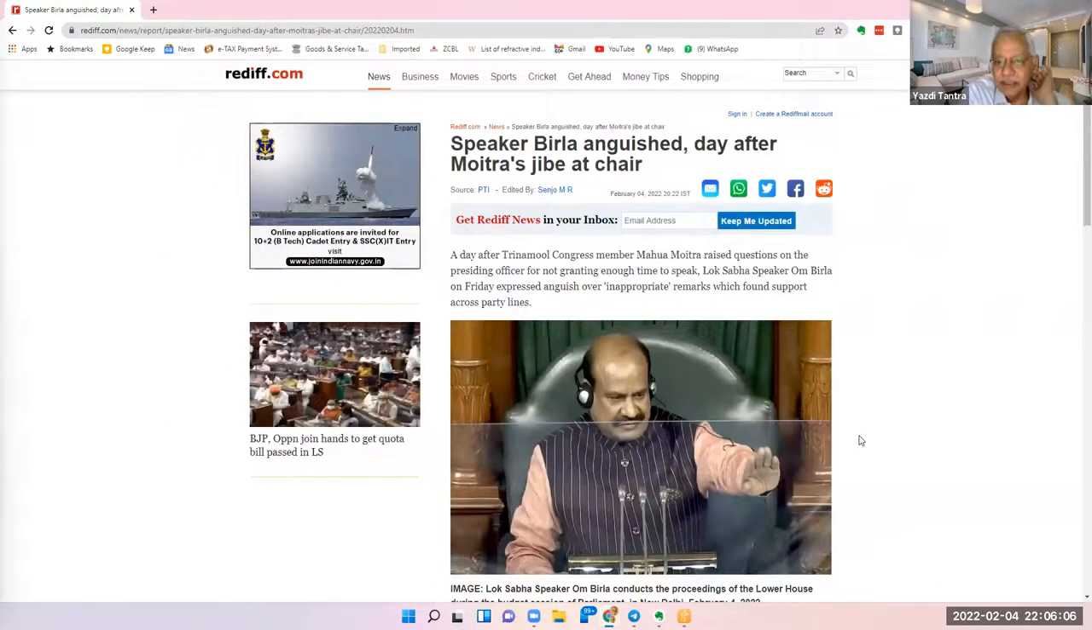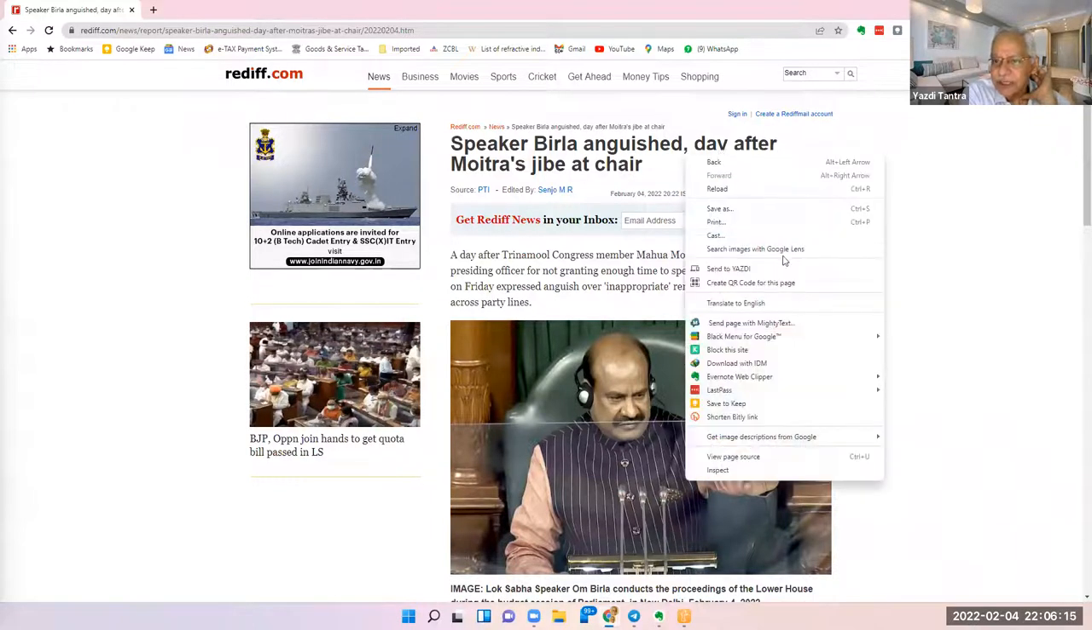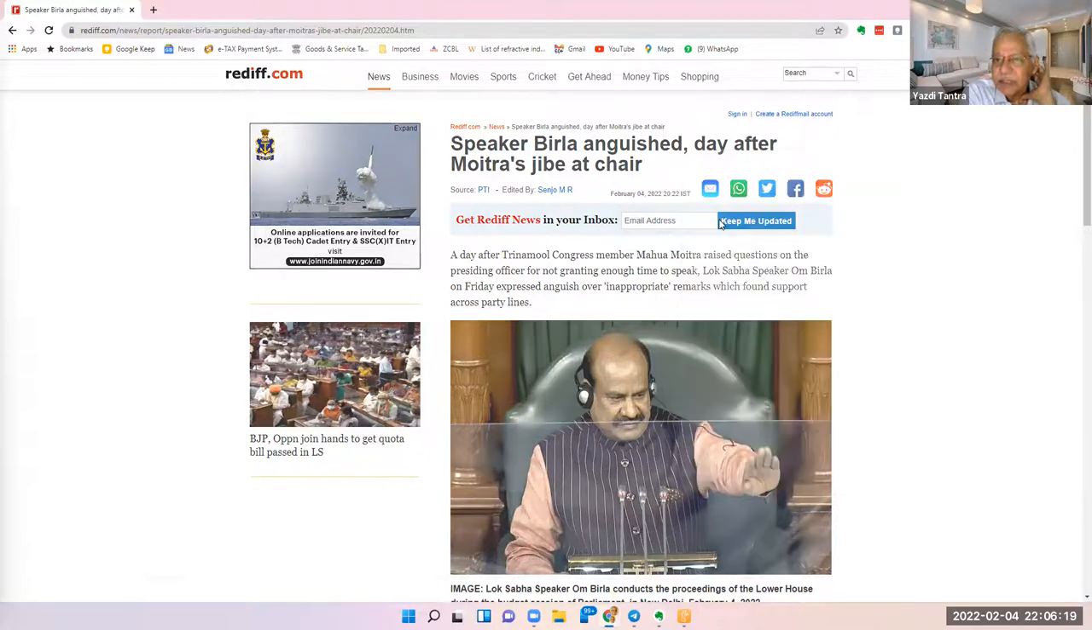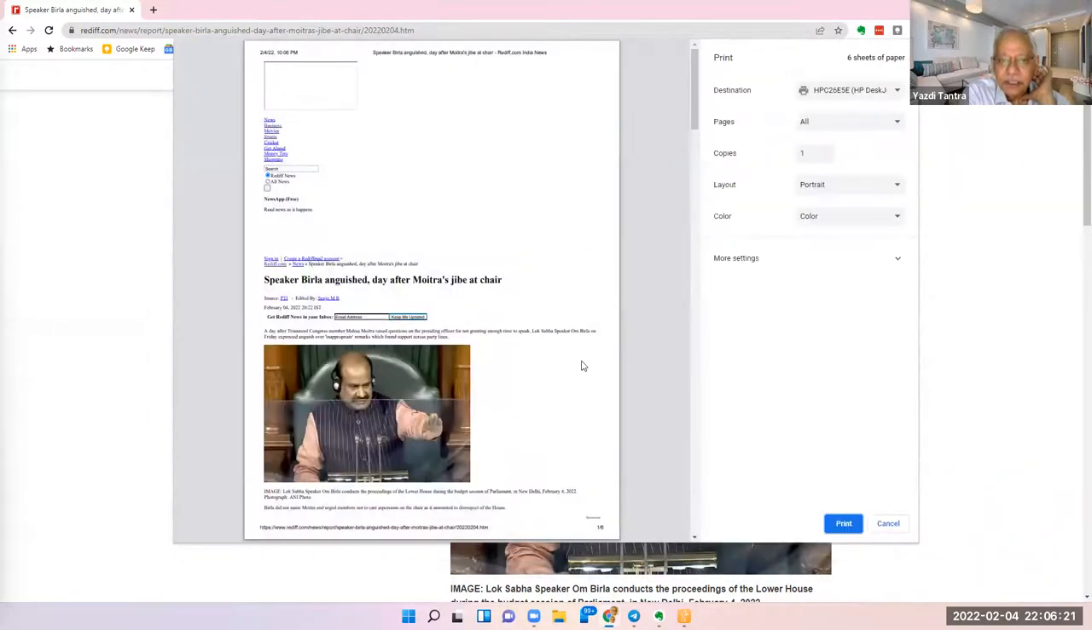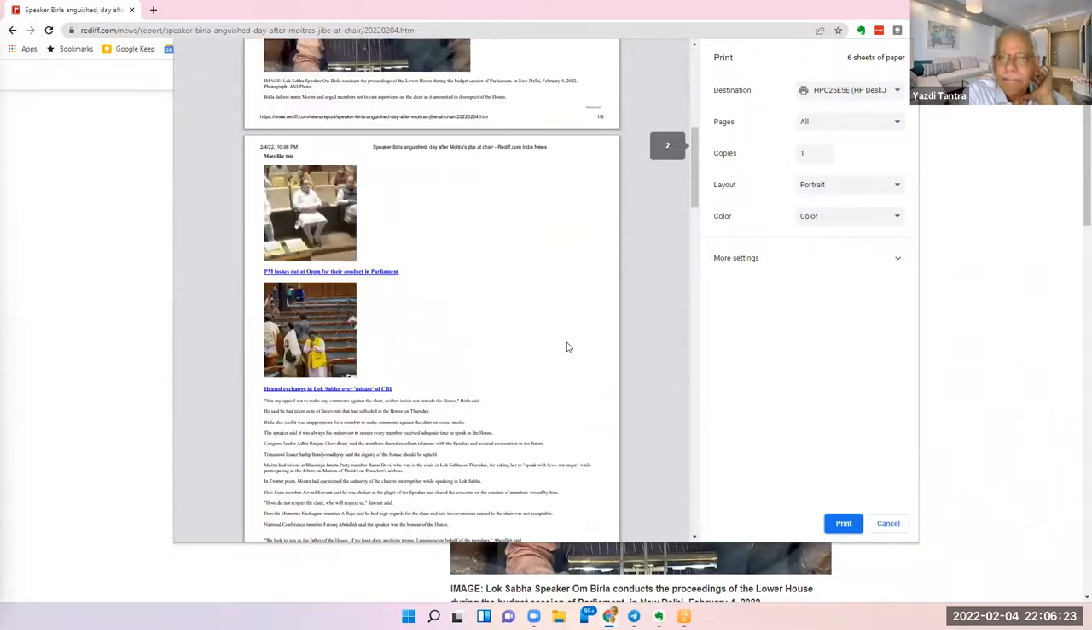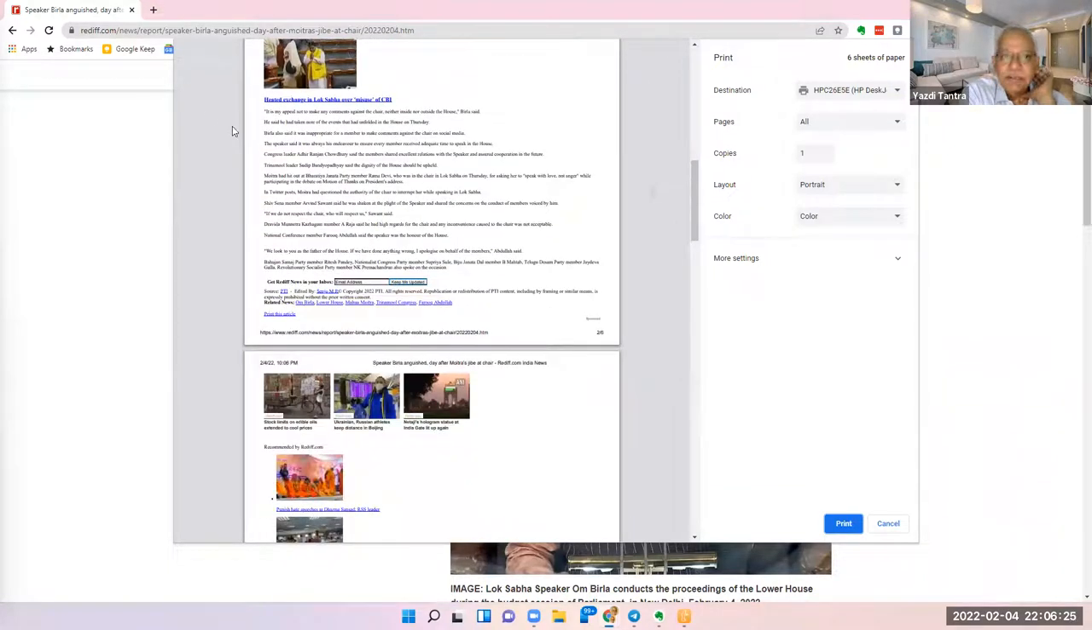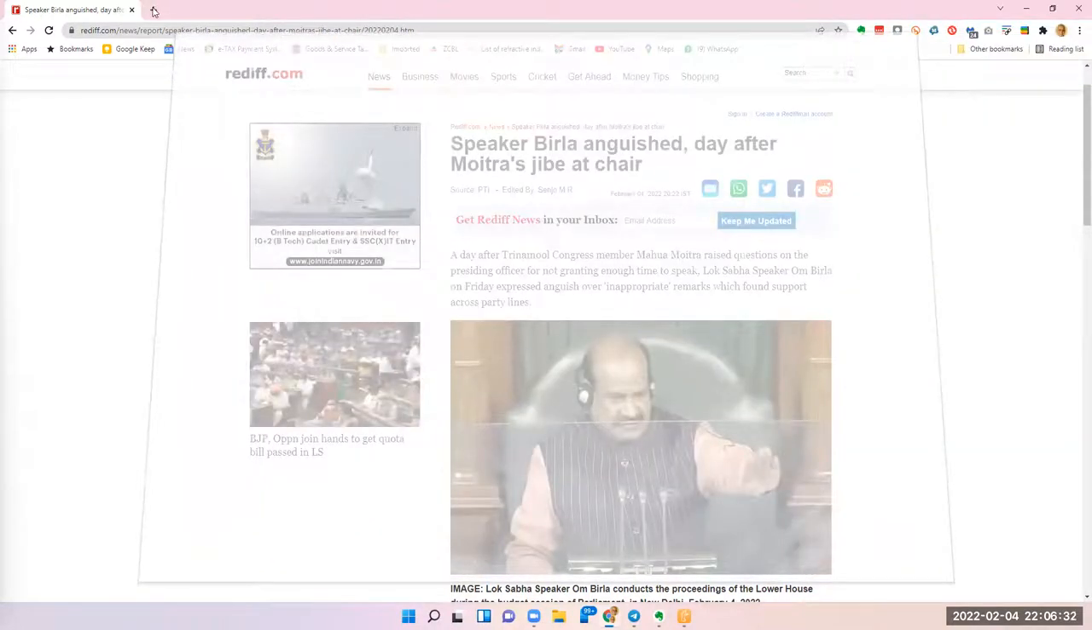So I may paste it in Word, and then delete each of these things. You can print to PDF, but the problem still remains. You will get all this junk along with it, right? So there is a very simple way to eliminate all the junk. Would you like to eliminate the junk? Yes, please. By all means.